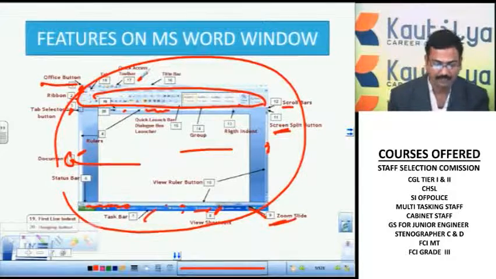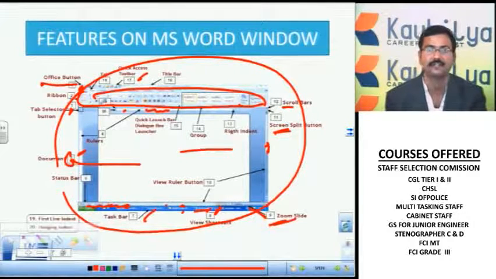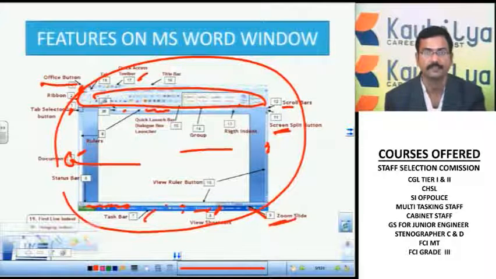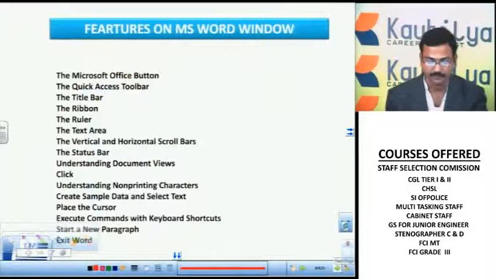A tab is nothing but the different menu items which are available in this particular case. The tab name is File, the tab name is Edit, the tab name is Page Layout, and so on, which can be seen here in the form of a menu bar. So these are all the different features of the MS Word window. Whatever we have seen in the document part is being seen only in the form of command menus.